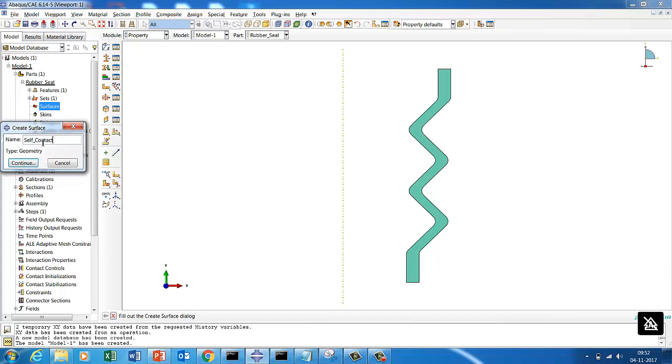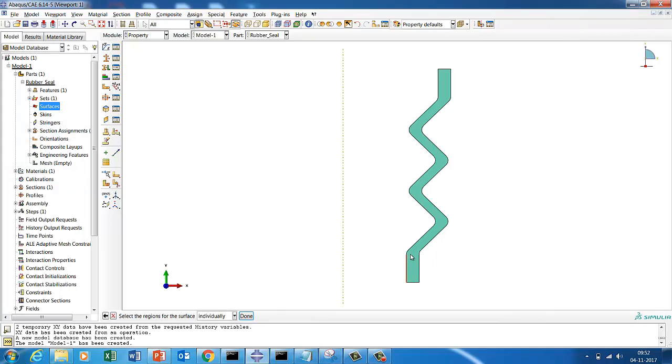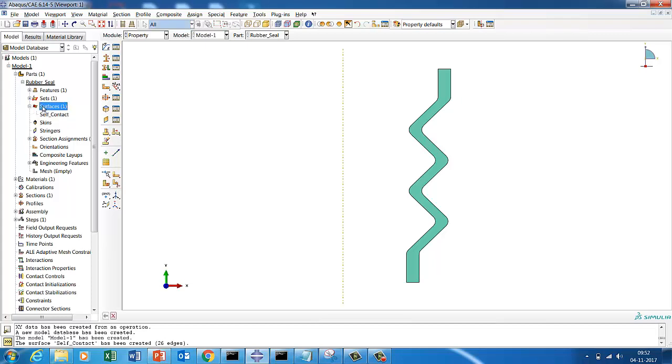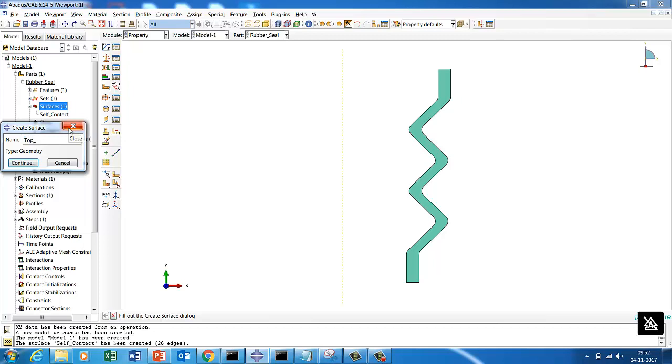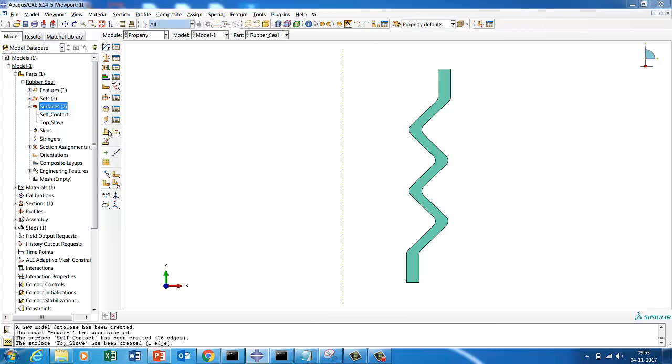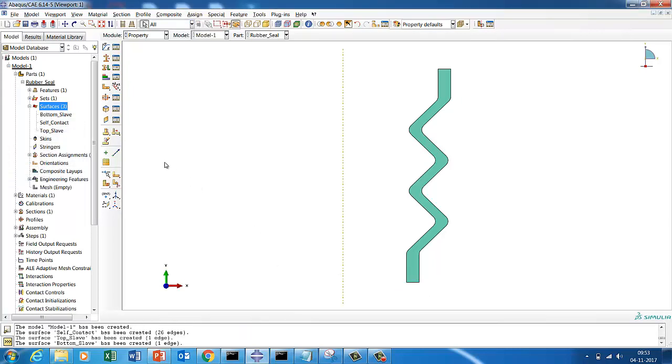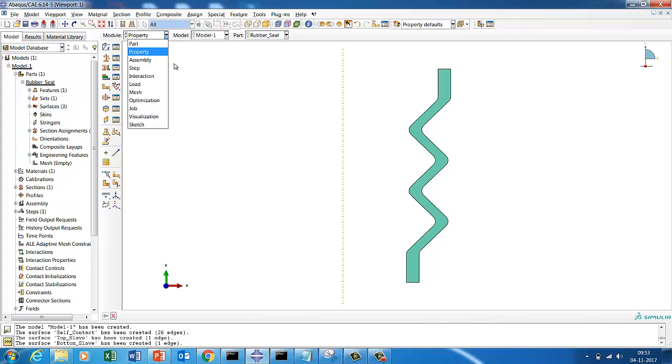Self contact. So this way you can select the first thing, and then you want to continuously select, you hold the shift button. Don't select the top, you take the whole outer periphery. And then you say done. So you created that. We'll also create two more surfaces. You select top, then you say slave. This will be slave, and then rigid will be master. So this is top, and then you create bottom slave and select the bottom surface. This is going to be tied, so you'll also learn how to do a tie, and that's what we have finished. Now we'll create two more components.